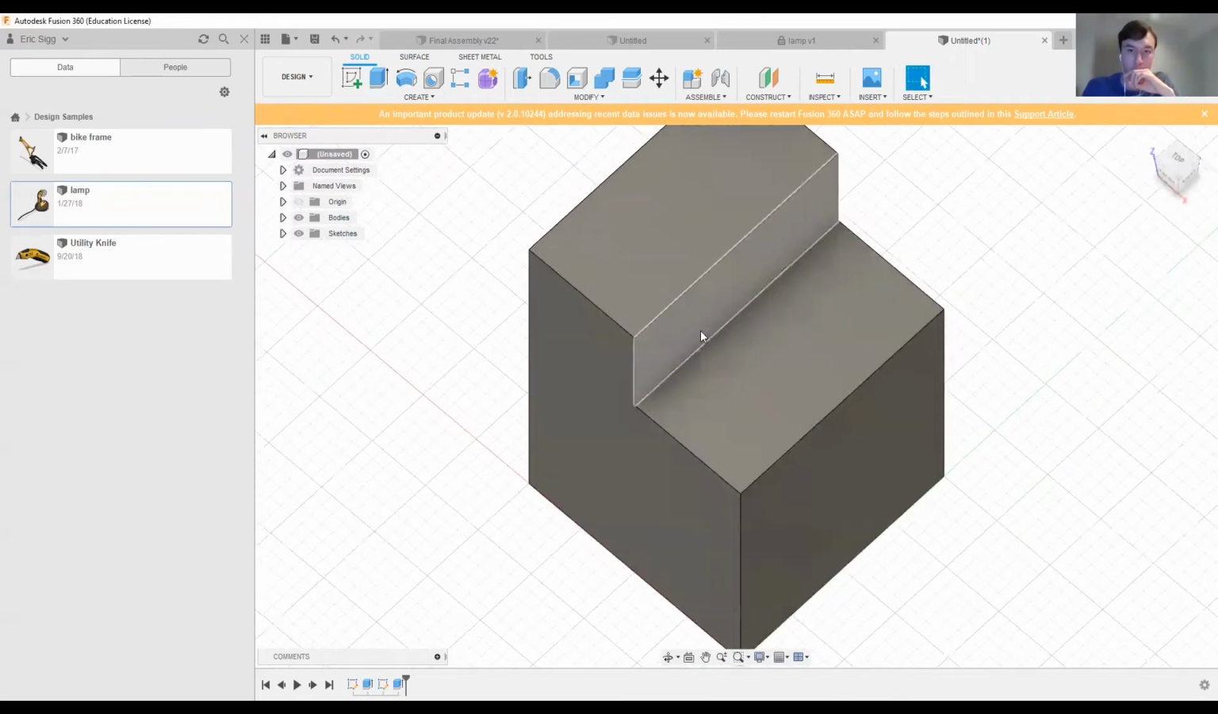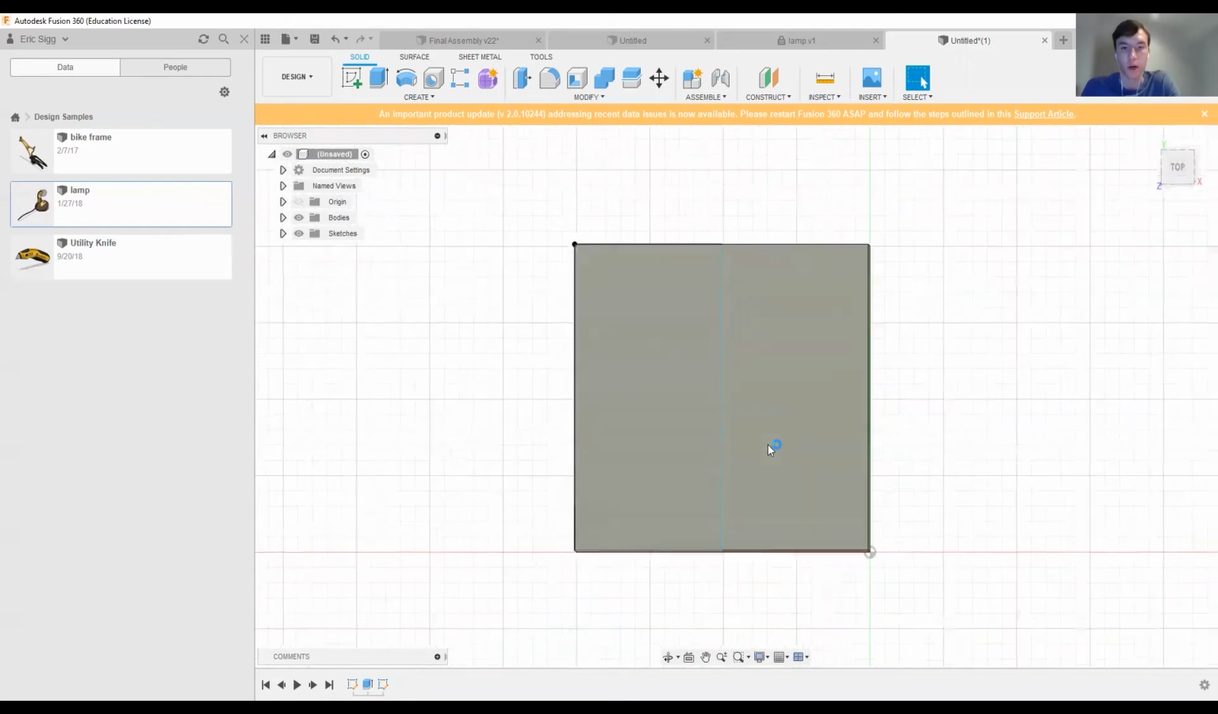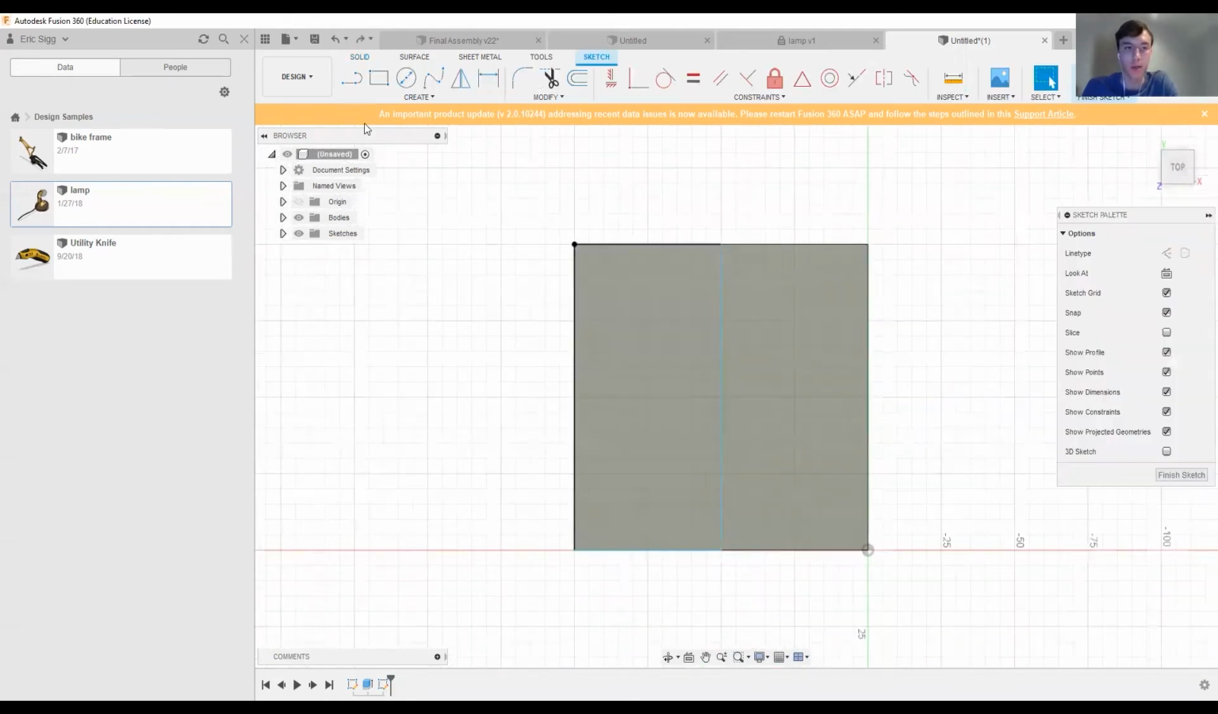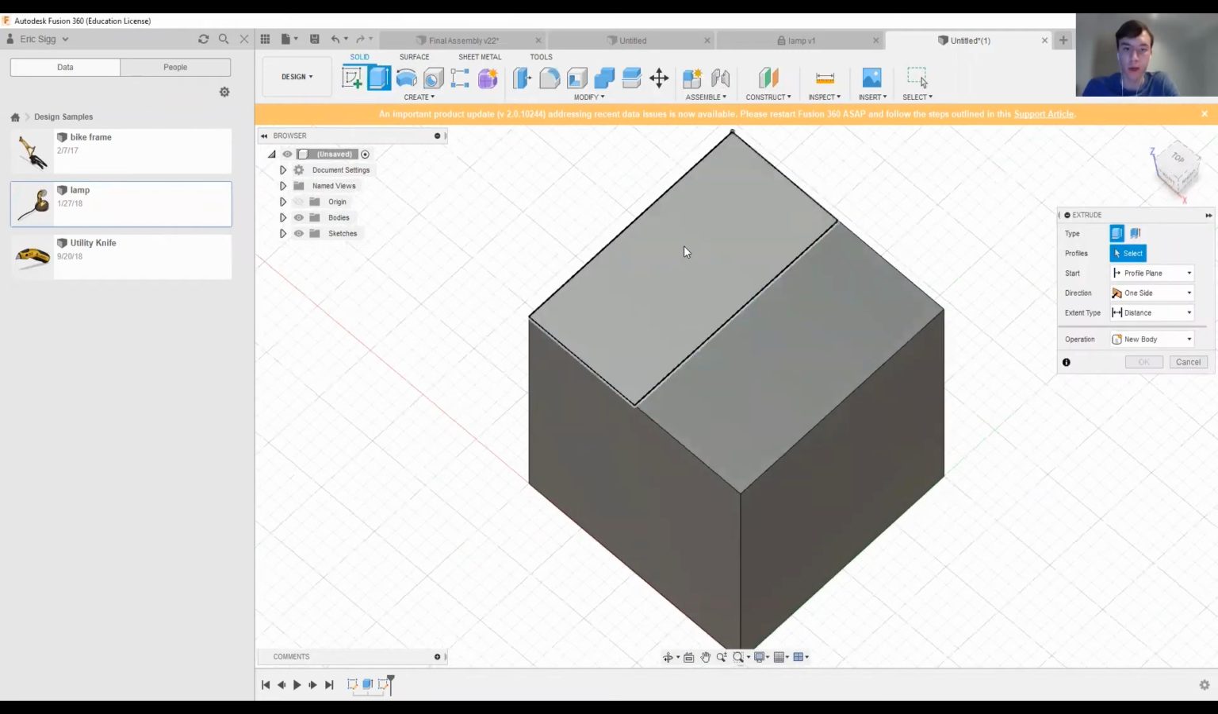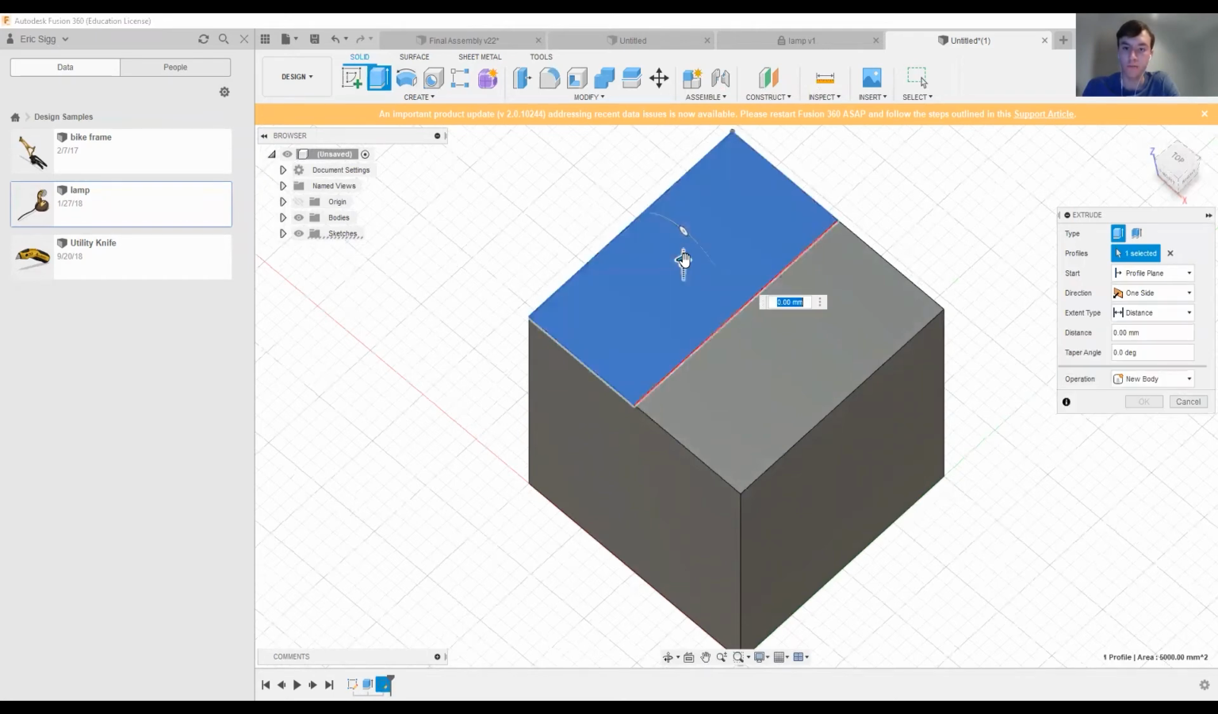So again, I created a sketch on top of the box, used the 2-point rectangle tool to create a rectangle on top of the cube, and then used the extrude tool by pressing E on my keyboard, or by clicking the tool directly. I clicked on the face that I want to extrude, and then I just typed in 40.